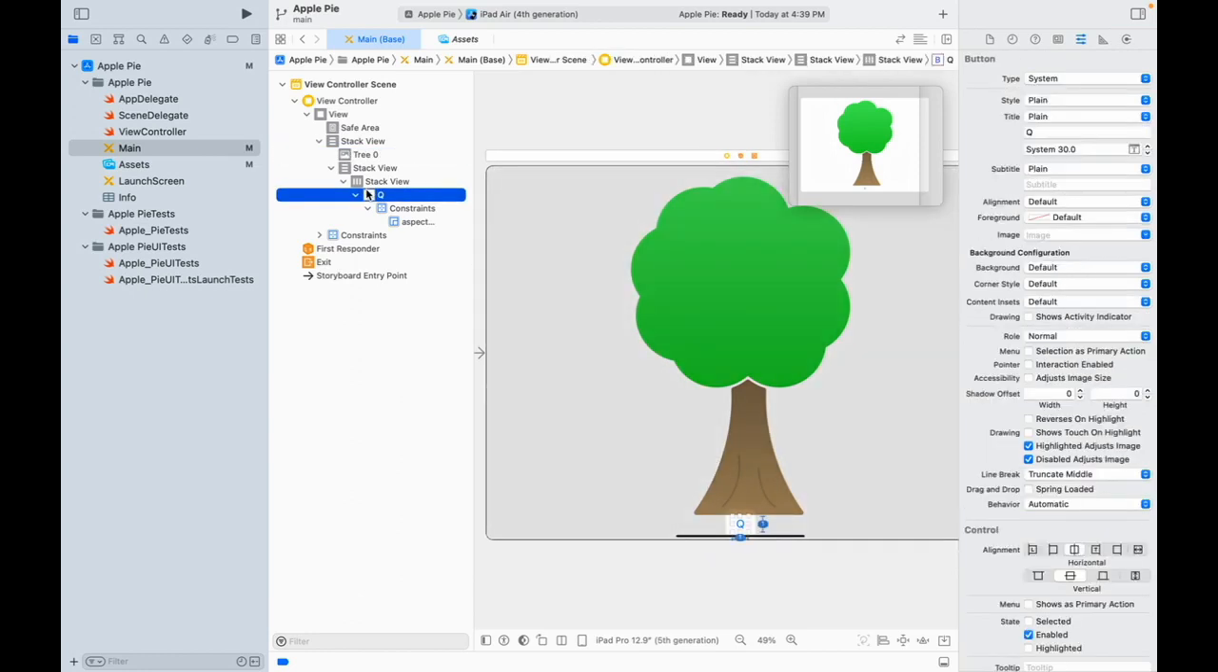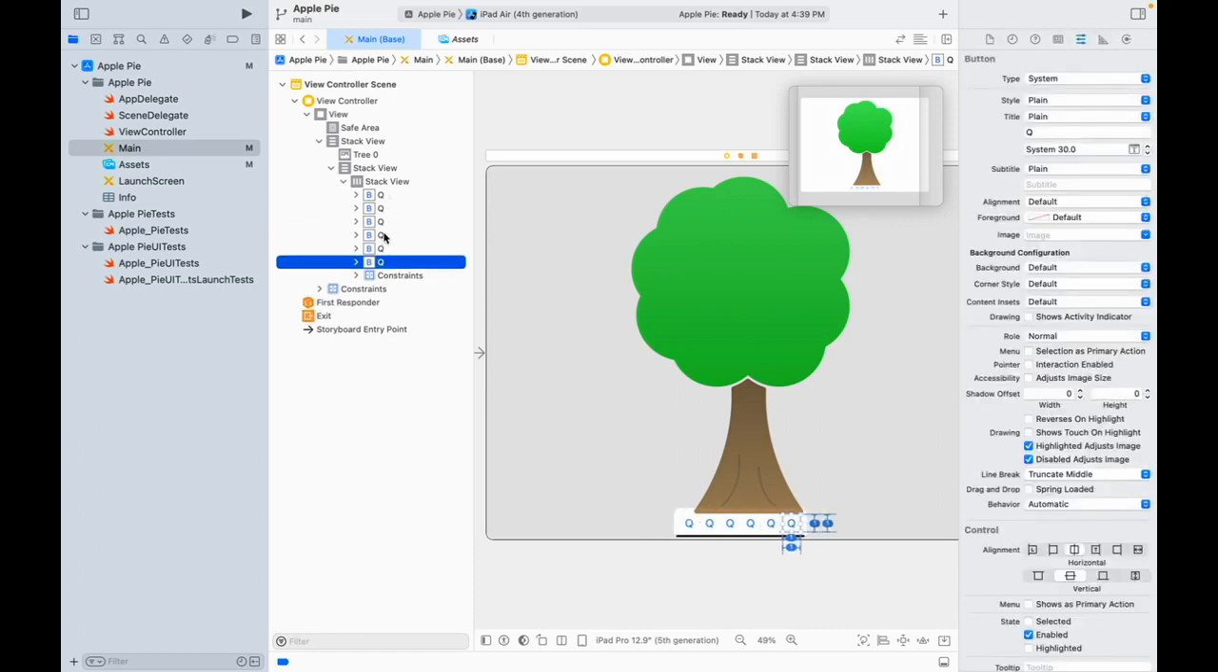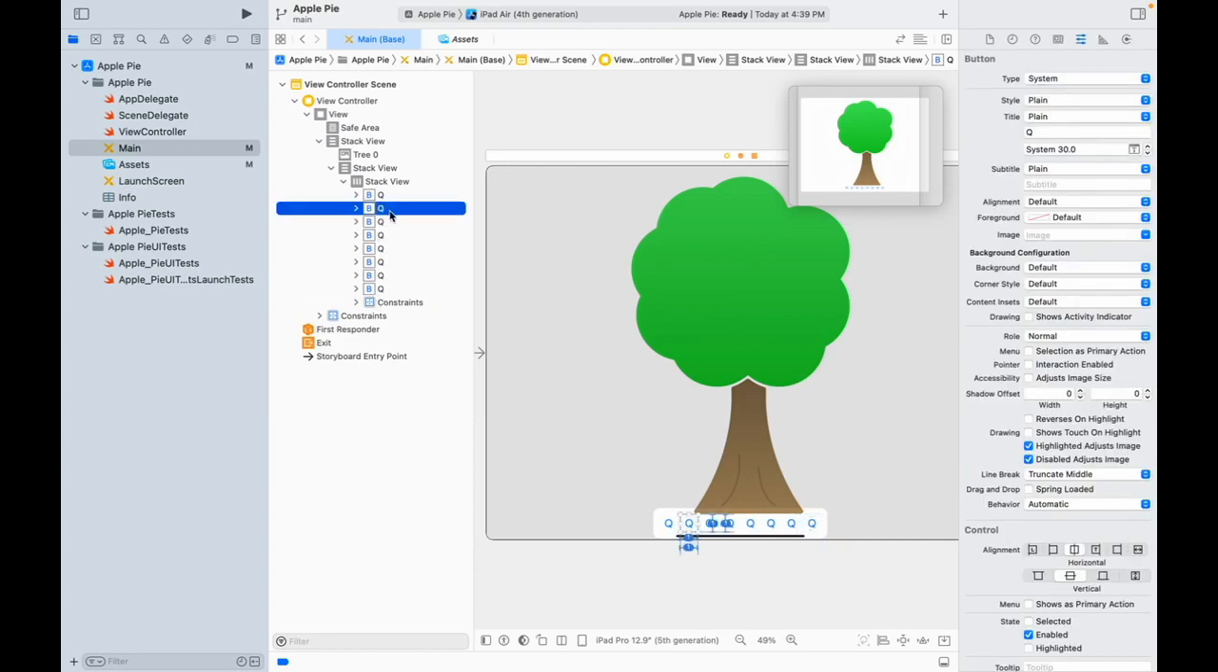Now let's copy our button by using Command C, then doing Command V, so we have at least 10 buttons on our first row. Now make sure you change the letters to what they appear on a normal keyboard. So capital W, E, R, T, and then Y, and then U, I, and we can add one more button.